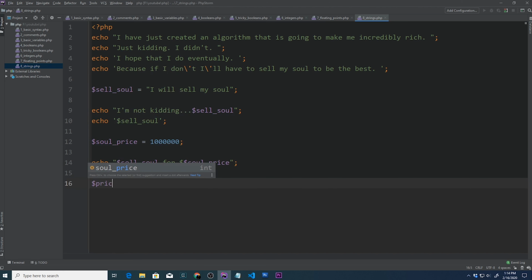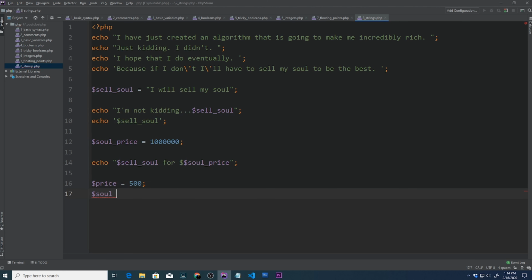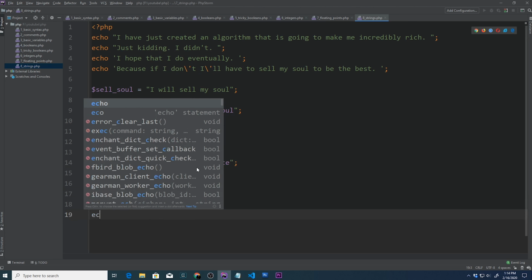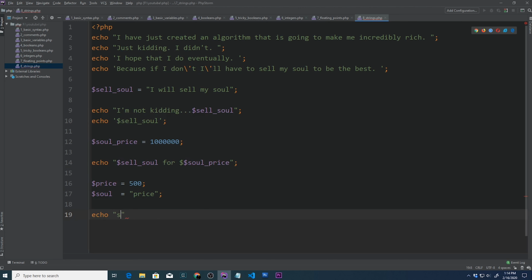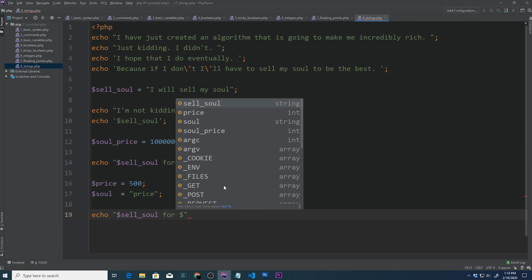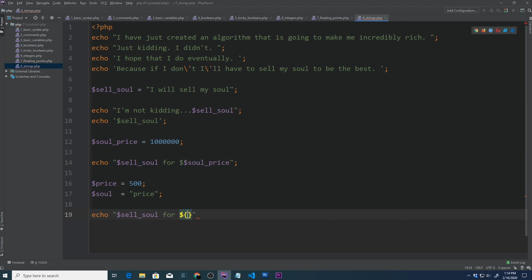All right, let's set price equal to 500 something. Soul, we'll set equal to price. And we're going to do something really kind of tricky with this. Let's echo that out again, and we'll call our sell soul, which is I will sell my soul for, and this time we're going to surround this in curly braces, put a dollar sign in front, and pass this soul variable in here.